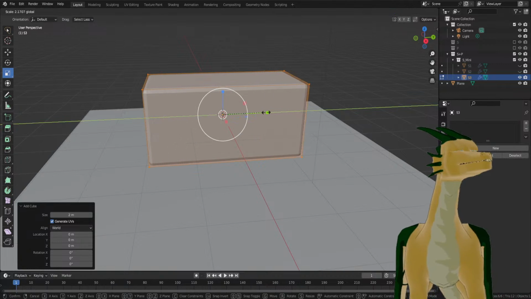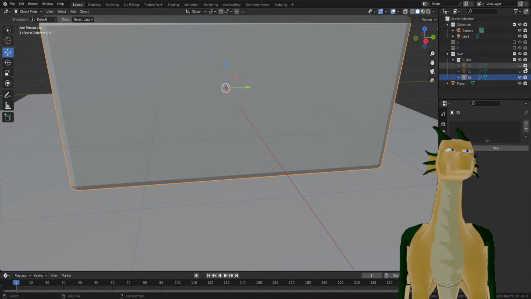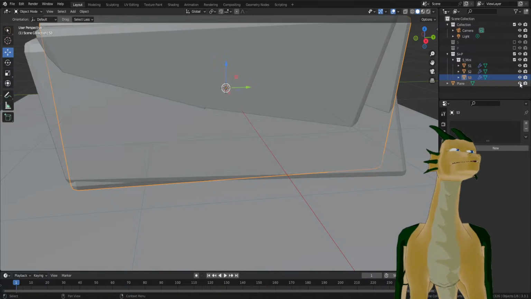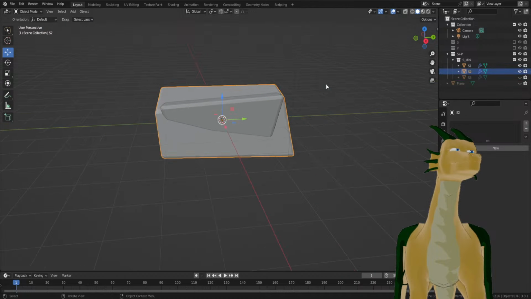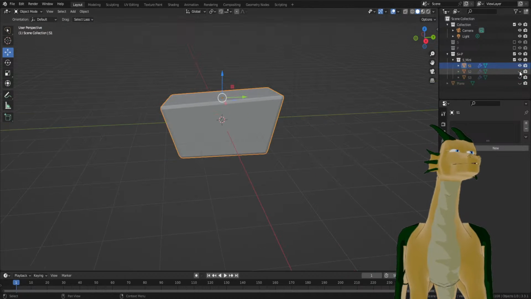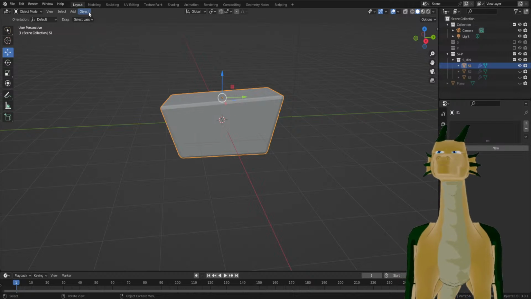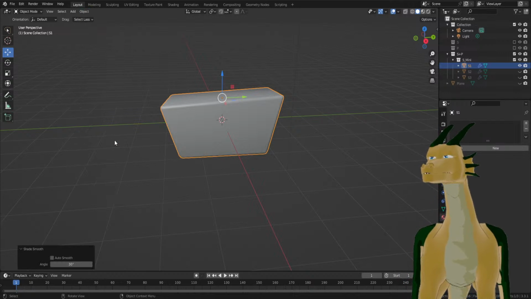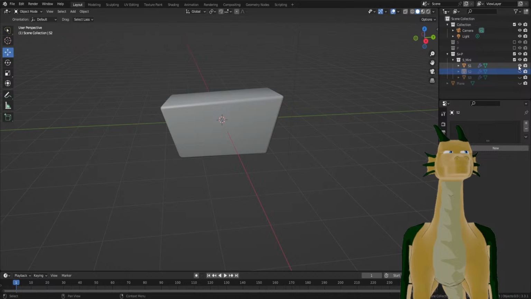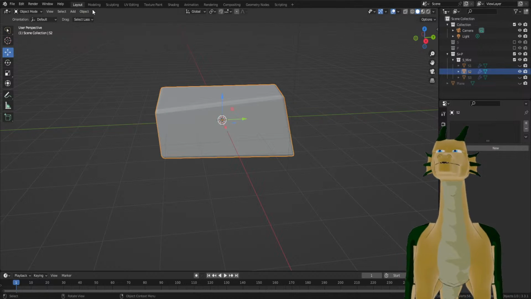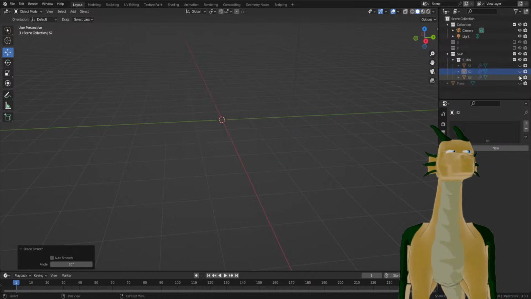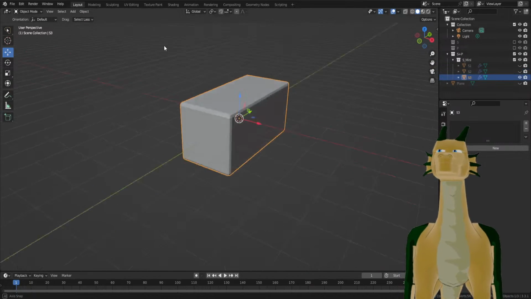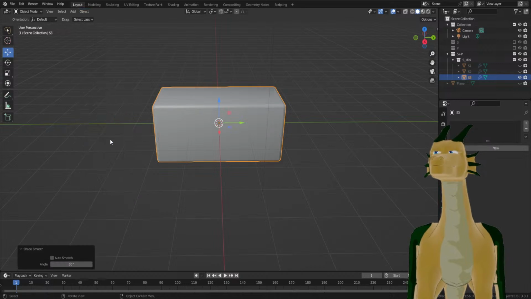It's been a bit since I last... Wait, I totally forgot to give these smooth shading. What are you? Oh, there. Okay, object, shade, smooth. Object, shade, smooth. And even though, yeah, we can just see that in advance.